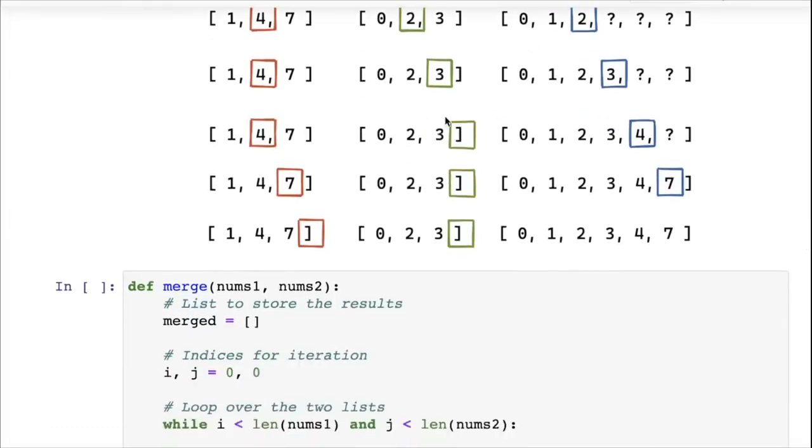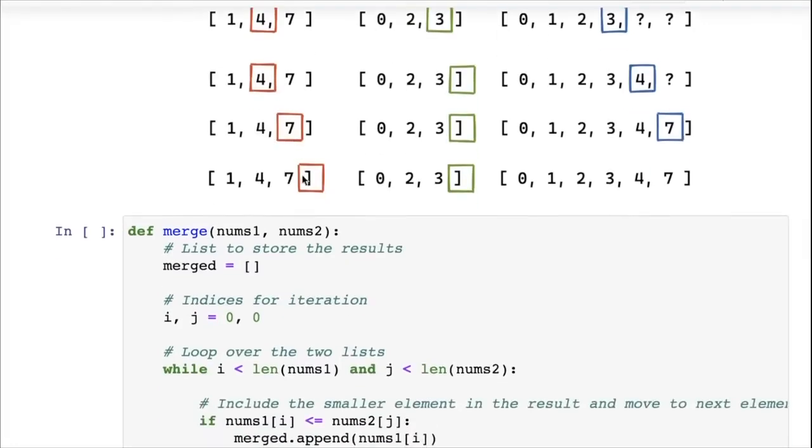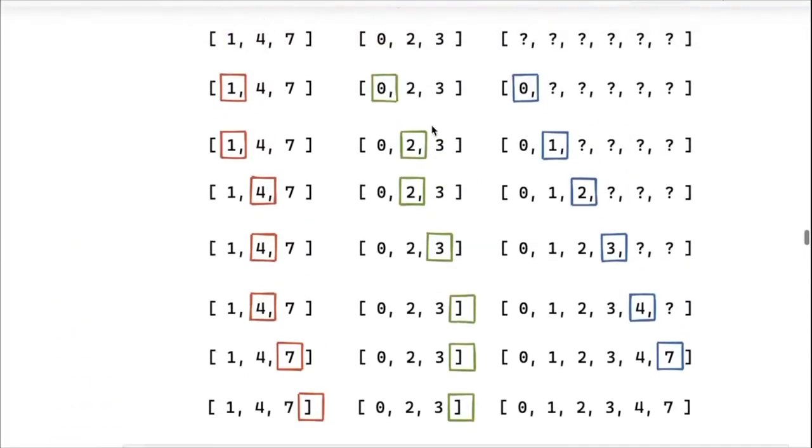And at some point you will exhaust one of the lists. And when you exhaust one of the lists, then you can stop comparing and you can simply copy over the remaining elements. So we can now copy over 4 and 7, and we've exhausted this list, and we get back the sorted merged array 0, 1, 2, 3, 4, 7. So it's really simple. Each step involves one comparison and incrementing one pointer. So you're either incrementing this pointer or you're incrementing this pointer.